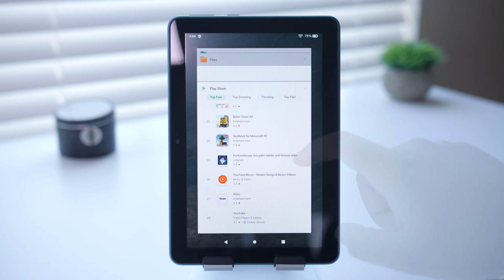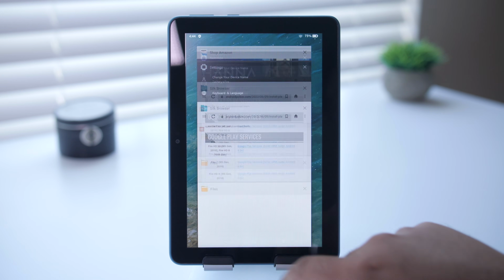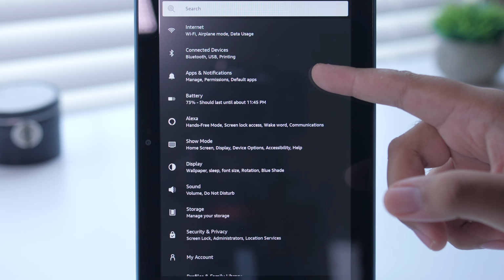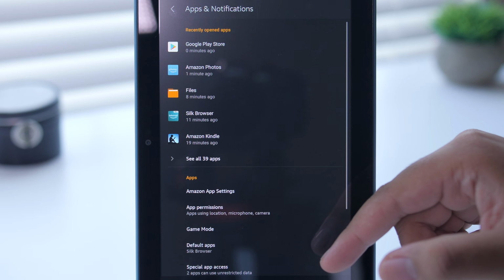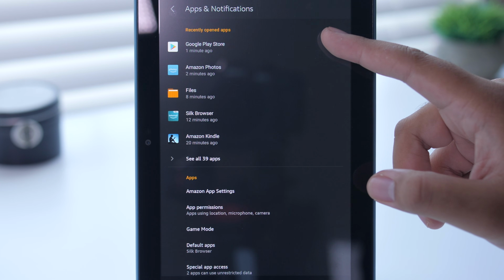First, close the application by swiping it away from the recent apps screen. Open up the Settings app, hit Apps and Permissions, manage all applications, and know that some of these settings may have different names depending on the software version your tablet is running.